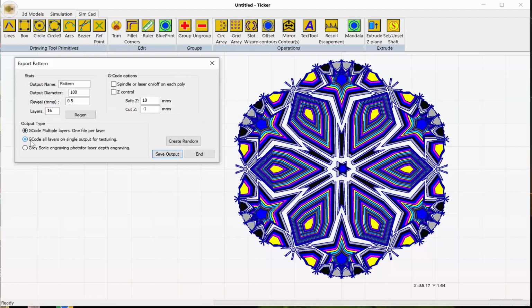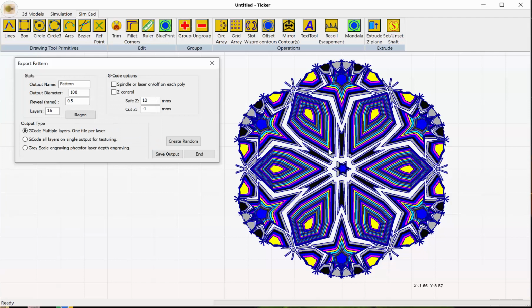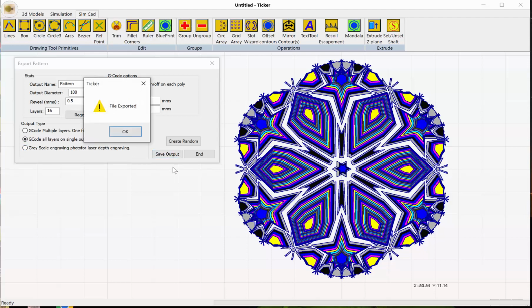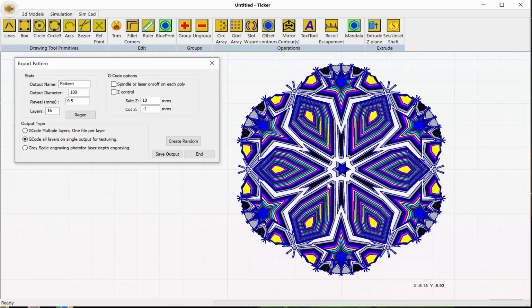The same thing goes for these G-code files. What I'll do is generate from this, and we'll keep the parameters as they are. When I select the multi-layer, you can see 16 files have been exported. That means there are 16 layers in this drawing for cutting. I'll also cut the second one, which is all layers on a single output for texturing. We'll save that as well, and that's it. Now we have all three possible outputs from this particular drawing.